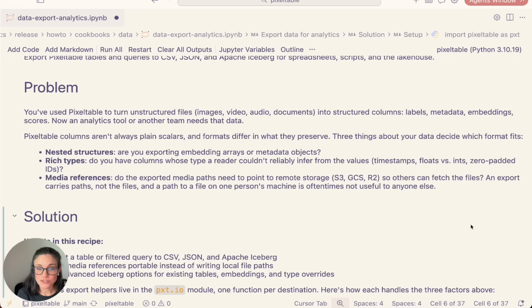Third, media references. Do the exported media paths need to point to remote storage like S3 buckets, Google Cloud Storage, R2, so that other people can fetch the files just with those file paths? An export from Pixeltable carries the paths, not the files. So a path to a file on one person's machine is oftentimes not very useful to anyone but that person.